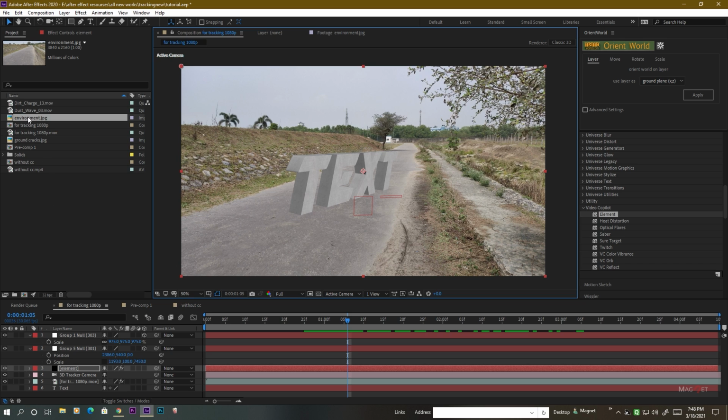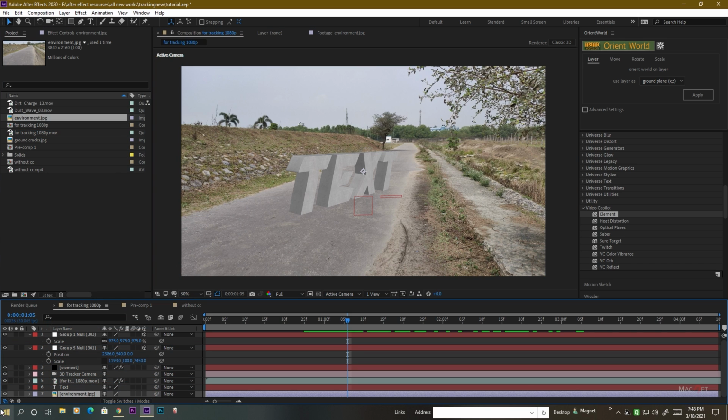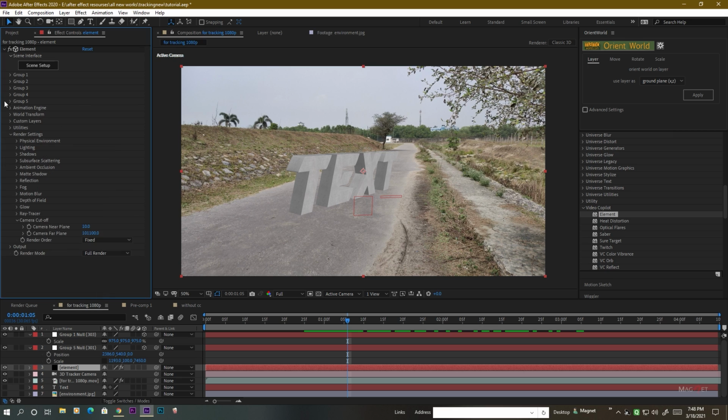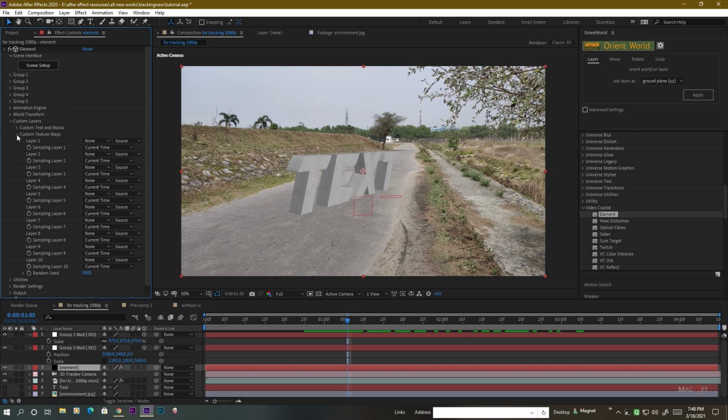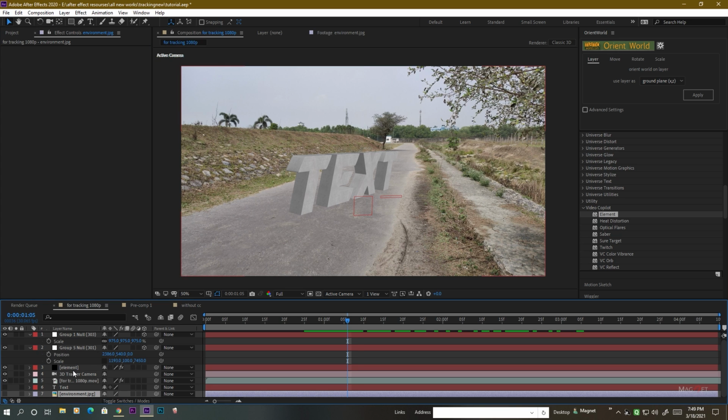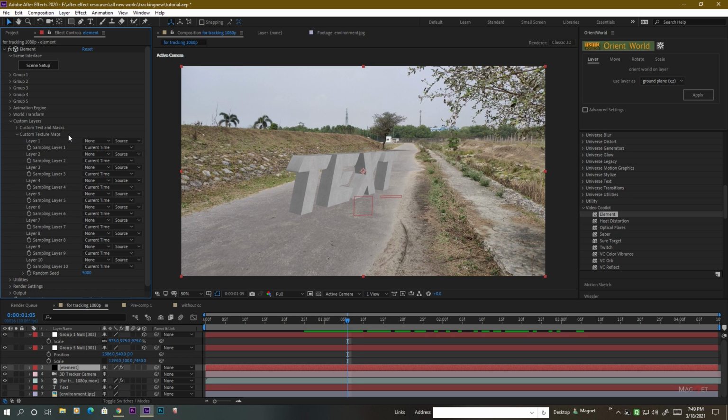So first we click on that and bring it to our composition here and uncheck the eye button and go to the element layer, and then we go to the custom texture layer here again, and now we assign this image to the custom texture map here.